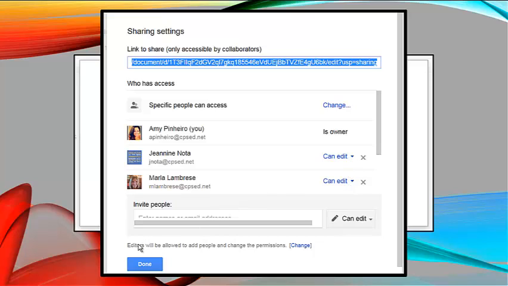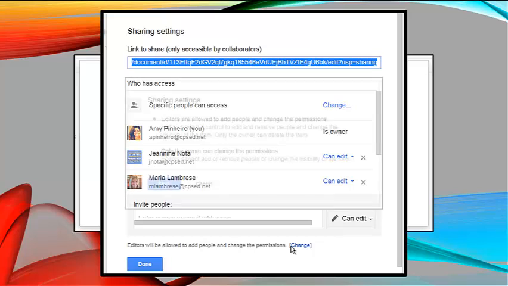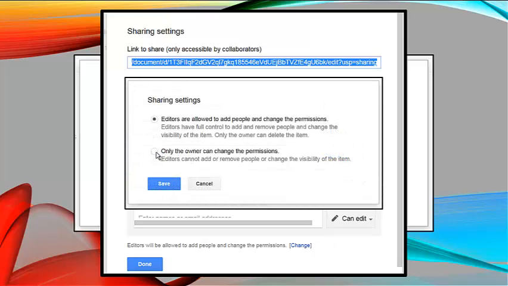Another useful thing to take note of is editors will be allowed to add people and change their permissions. You might not want people who are editors to be able to change other people's permissions. So you can go in and click the change, and you can make it so that only the owner can change the permissions. Just a useful tip when you're collaborating.